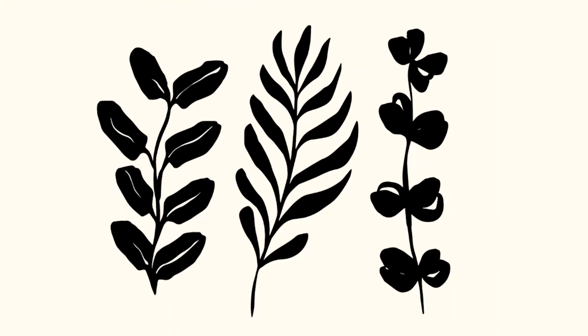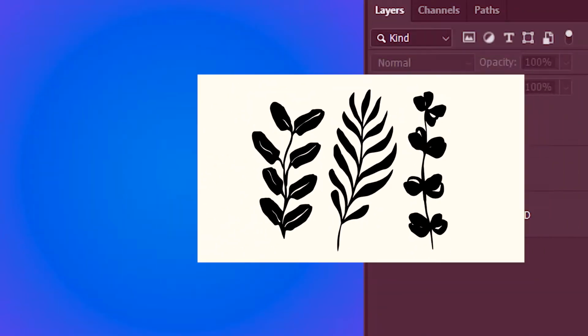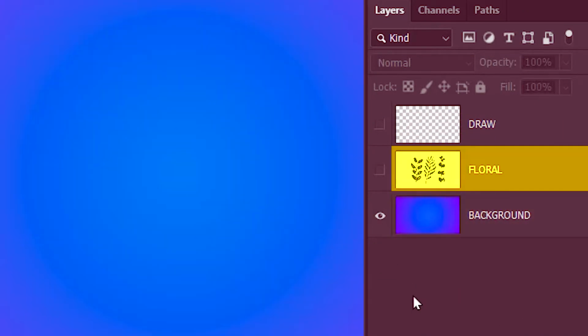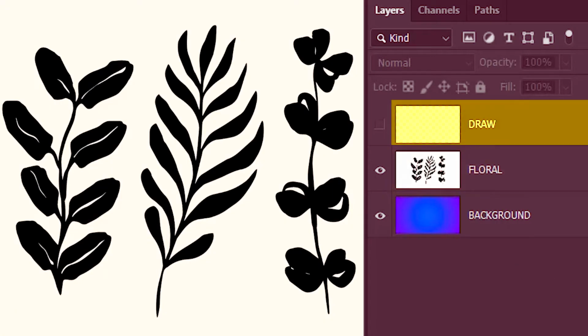Suppose I want to make a brush with this image. First, I'll have to bring this image inside Photoshop. So this is a blue background that I have created, and on top of that, we have our image. This is just an empty layer which we are going to use later.